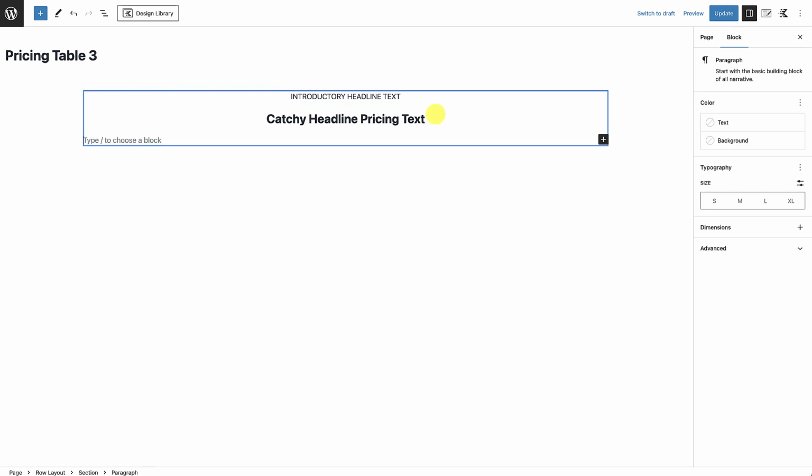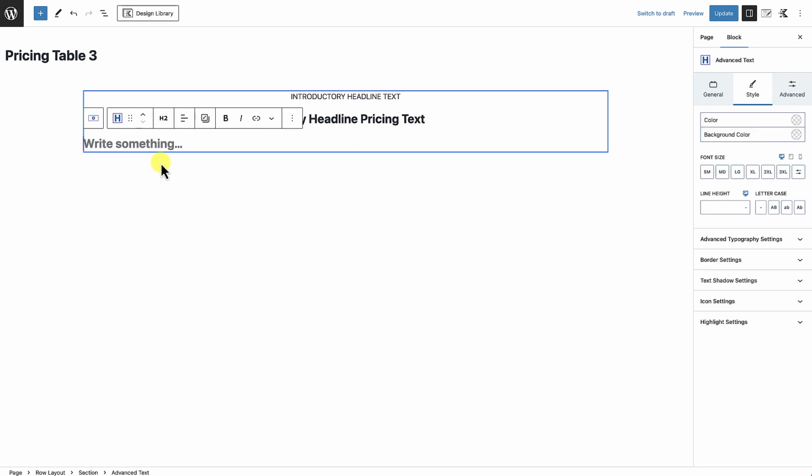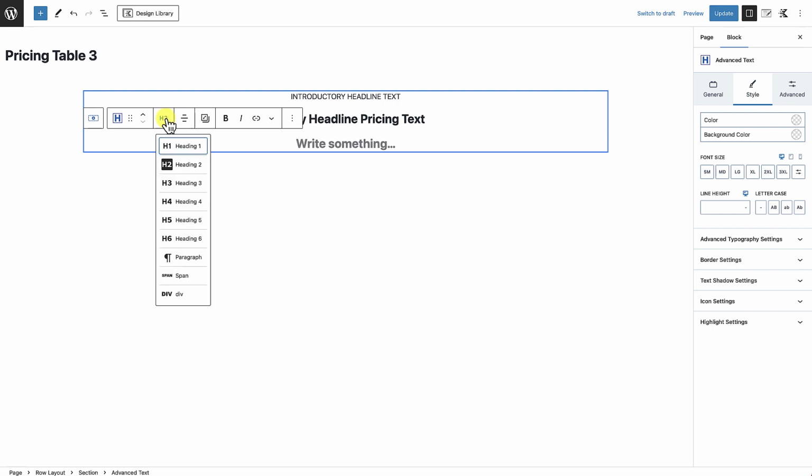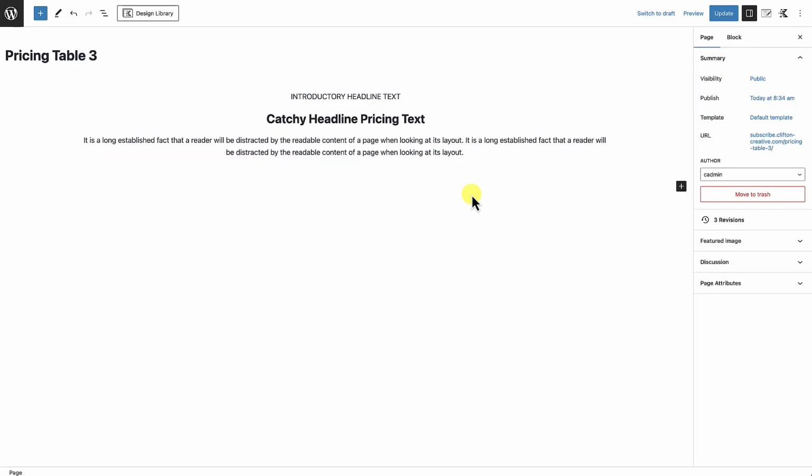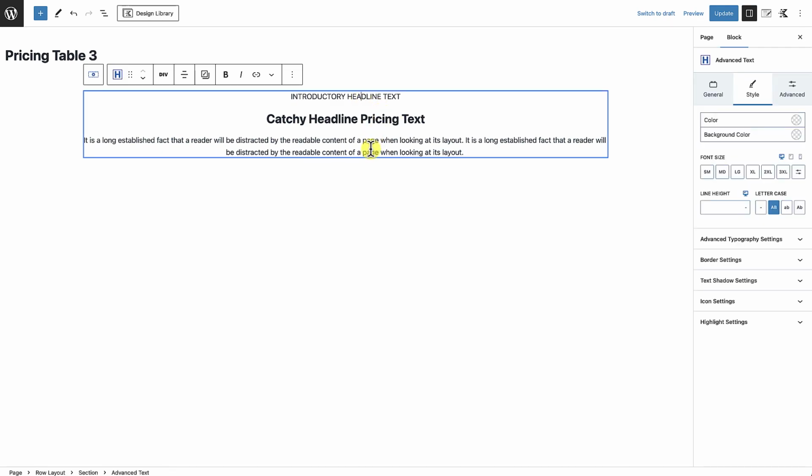Then we're going to hit enter, do a slash, select the advanced text again, and center that text, and we'll change this tag from an H tag to a paragraph tag. And then we're going to paste in some lorem ipsum text. Okay, great. So now we have everything all set up here.